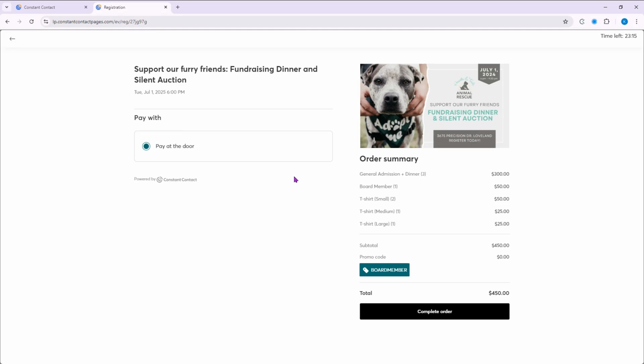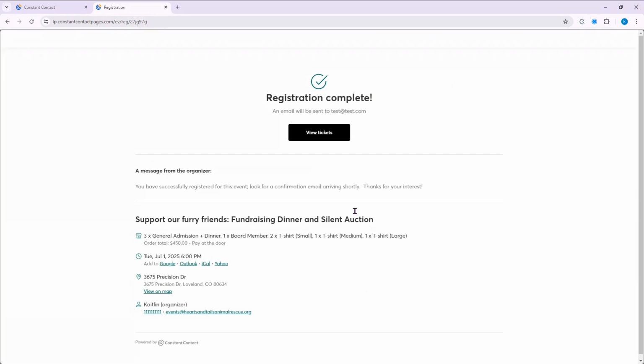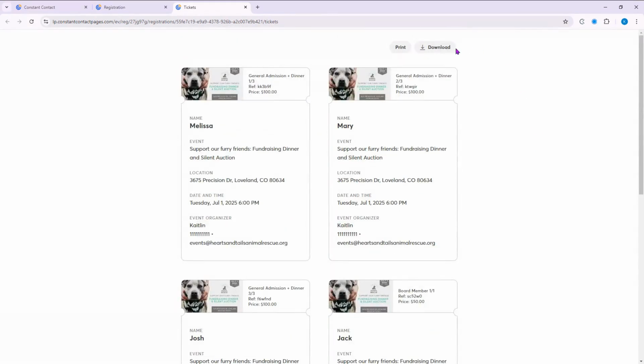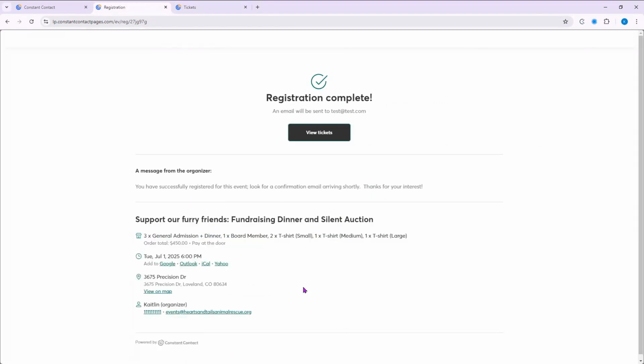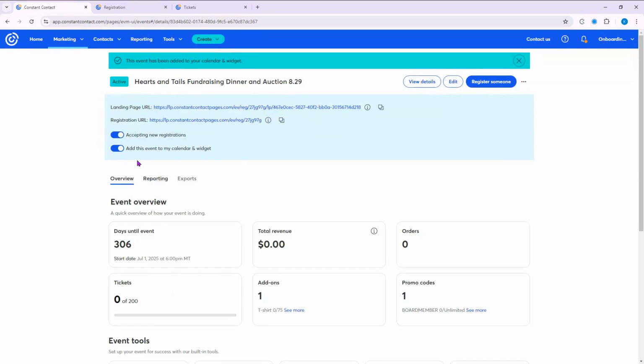All right, this is the step where he would pay, fill in the credit card information, and then complete the order. Now he can view the tickets, and these can be downloaded as a PDF or printed. And then just a summary of what he paid for. So now we can come back here and refresh. And we'll get to kind of get a quick glimpse on how the reporting works.